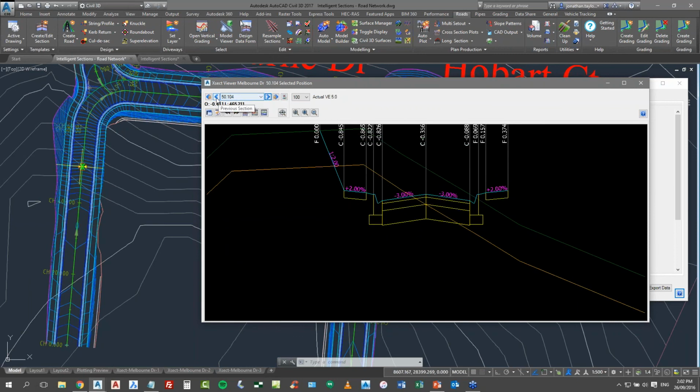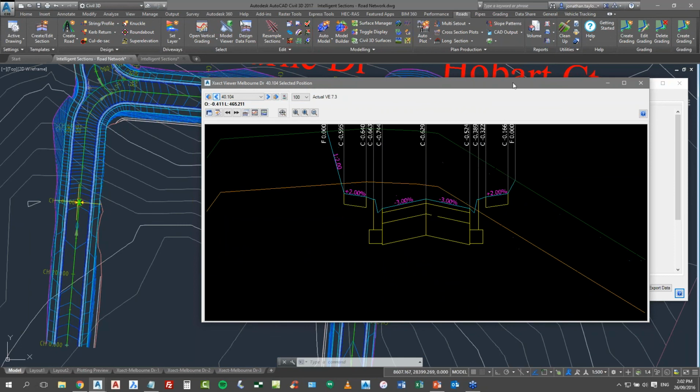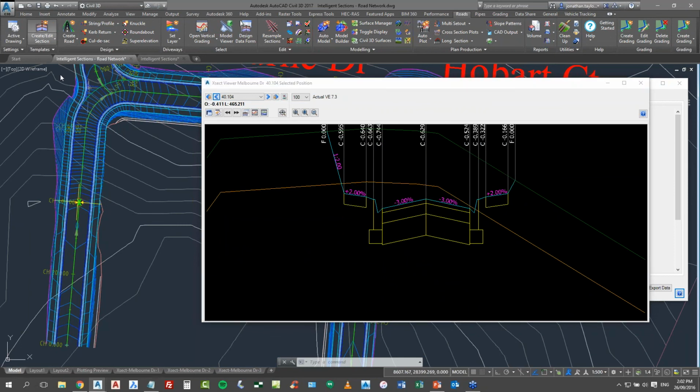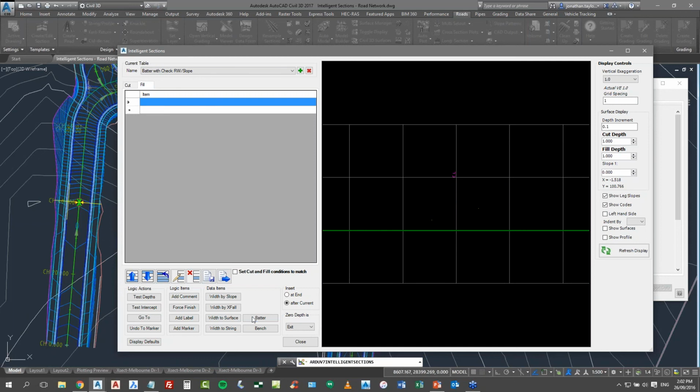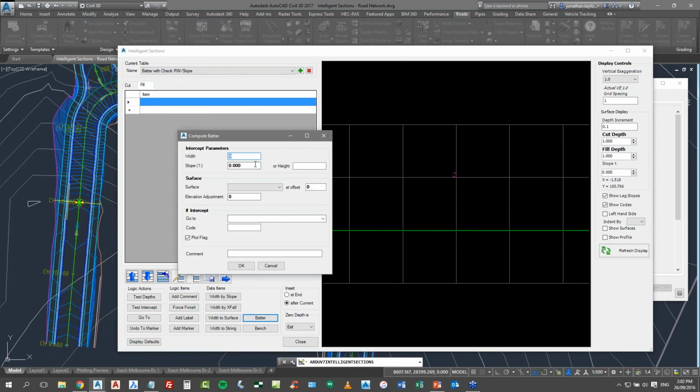sections. Okay, there's a bit of an issue there. What haven't we done? We haven't put a fill batter in. So very quickly, let's just quickly pop in the fill scenario. So fill, batter, 1,000 meters at 1 in 2 to the natural surface or a surface, and end the batter.